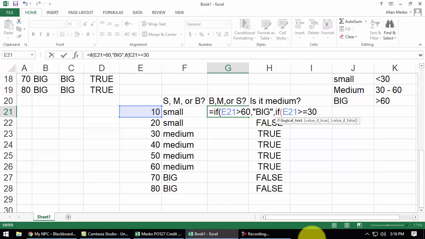Now we know if that's true, then it's between 30 and 60, because we already said it's not bigger than 60. Okay? We're in the false part of that first if statement. So if it's greater than or equal to 30, call it medium. And if it's not greater than or equal to 30, we already know it's not bigger than 60. Now it's small, isn't it?